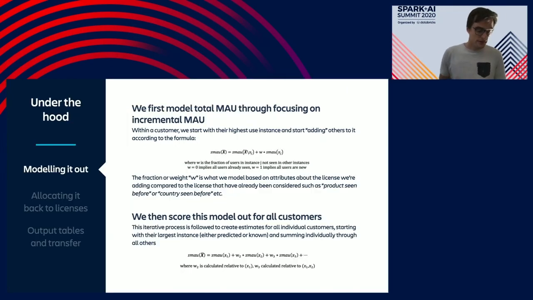When starting off, we again use a predictive model, but this time for the distinct element of MAU or whatever the subadditive calculation is. This time, it's an iterative process where what we say is the MAU of a set of licenses is equal to the MAU of that set minus 1 license plus a fraction of the MAU in that license we excluded. So what does that mean?